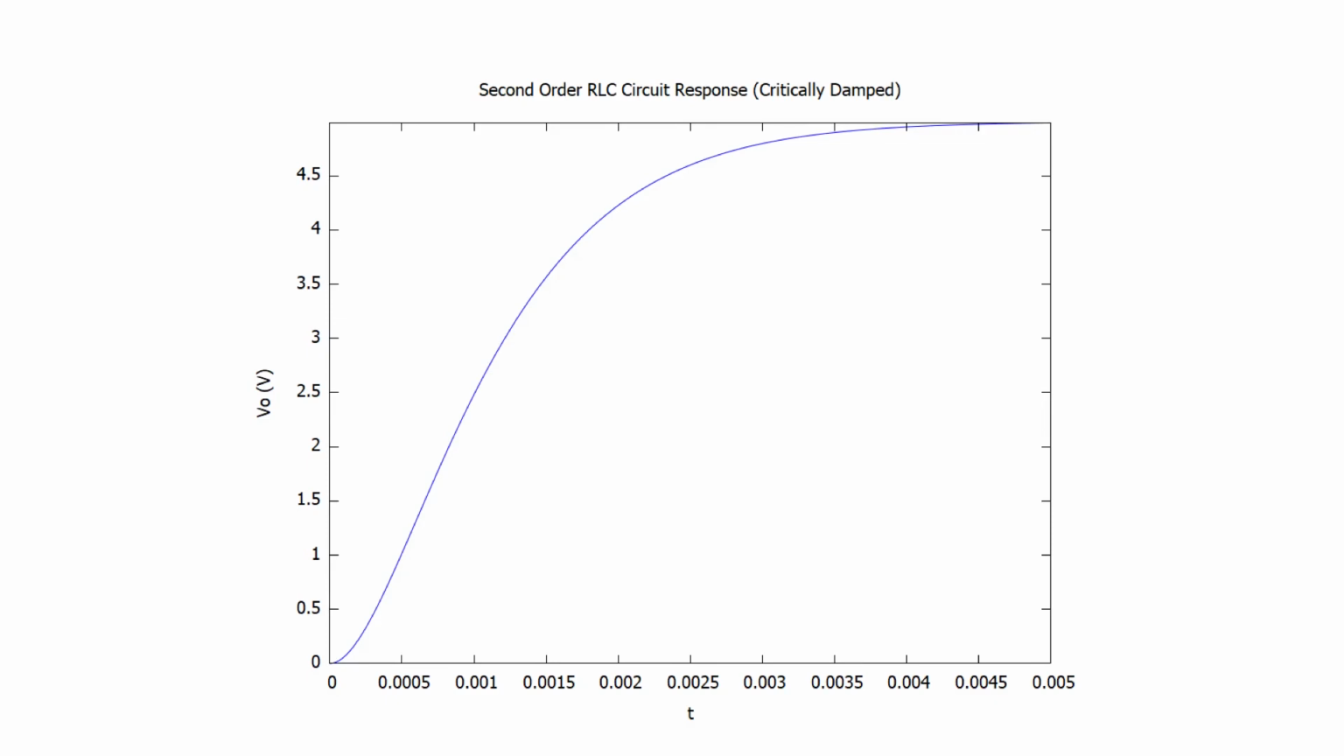We're going to compare the three responses once we've looked at the underdamped and overdamped responses. Looking at that by itself, it's probably not obvious or significant what it means for it to be critically damped, but hopefully when we've looked at all three responses, we'll put them all side by side and you can see what makes that critically damped response special compared to the other ones.